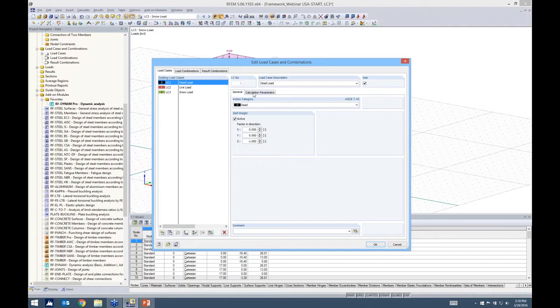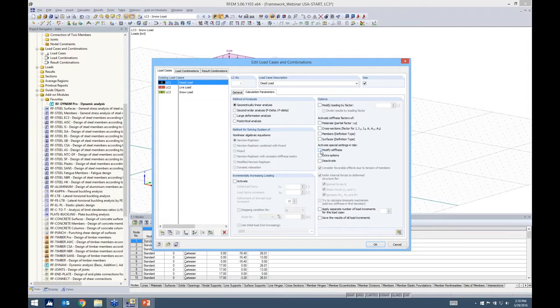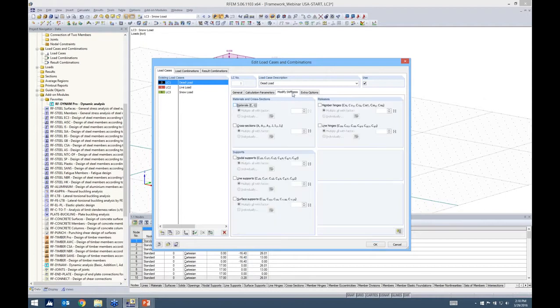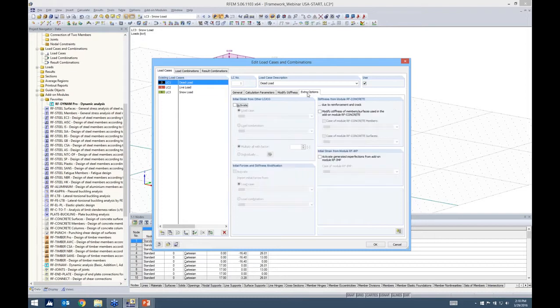So looking at the calculation parameters for dead load, I have a couple options here. Modify stiffness and extra options. Again, these additional tabs appear at the top. If I go to modify stiffness, you can see here that I now have the ability to modify the stiffness for materials and cross sections, supports, releases. If I go to extra options, there's a few more other details here that we can go ahead and apply, such as initial strain from another load case or combination. We can import a stiffness from RF concrete.